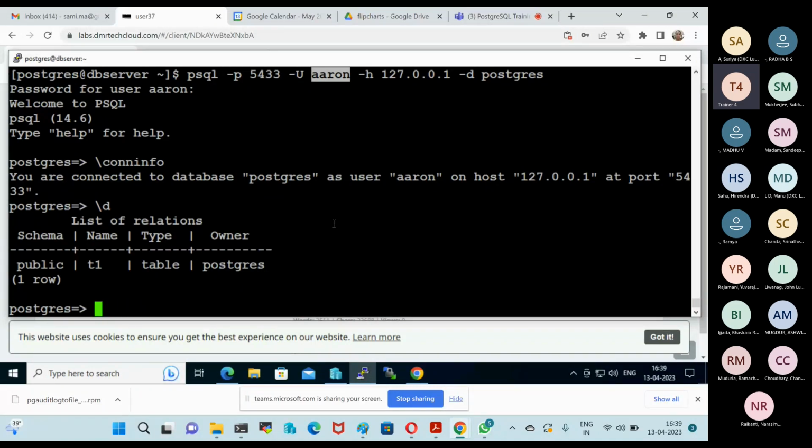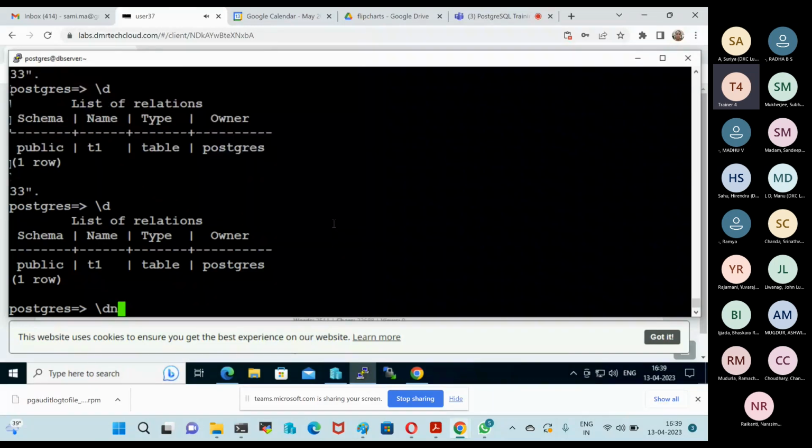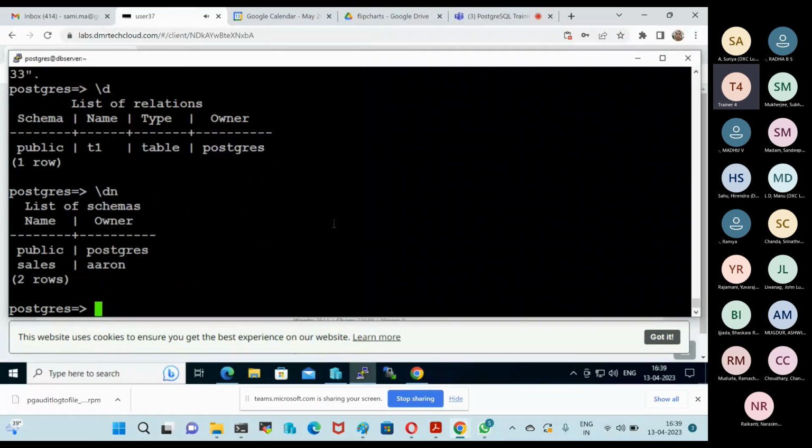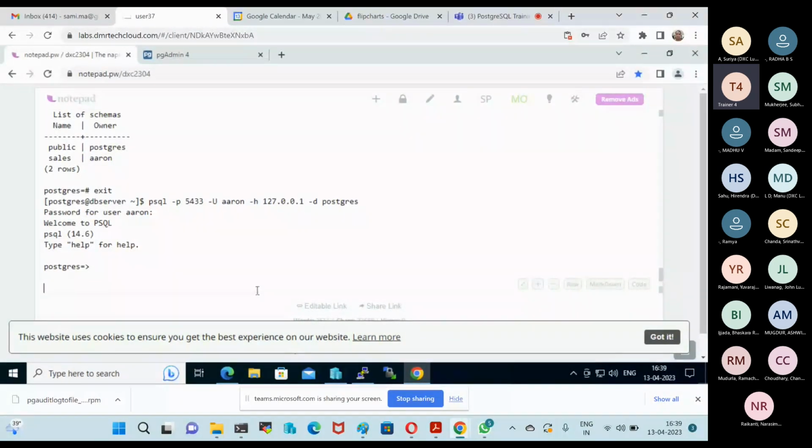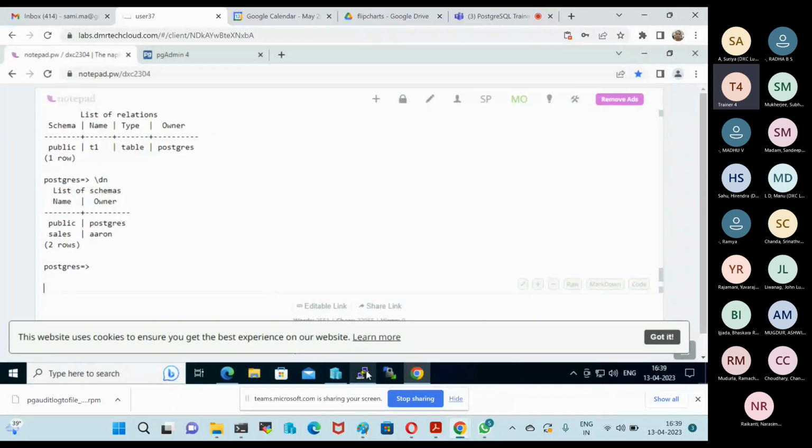So say create. So we will see again the schemas. So we have two schemas. One is a sales schema, another one is the public schema. So let's create a new table and see how it gets created, where it sits.